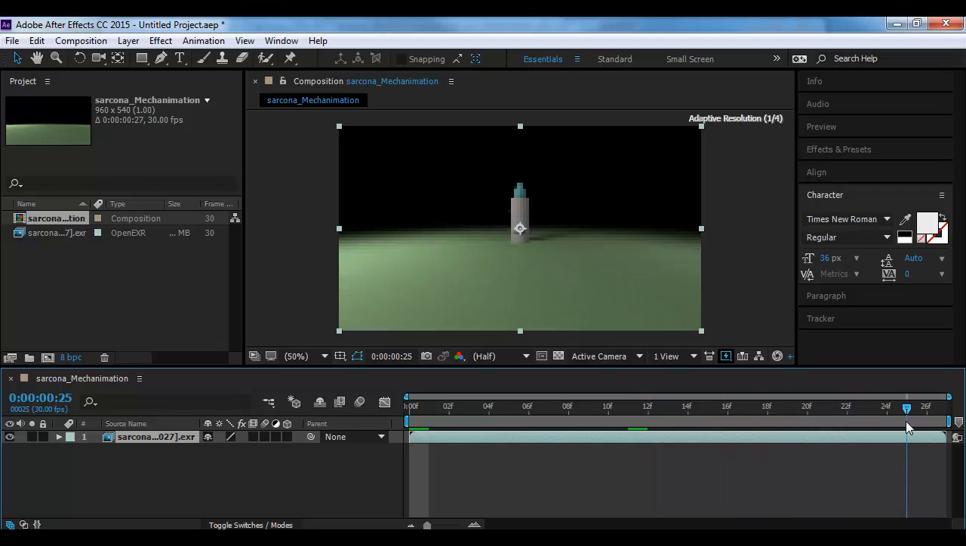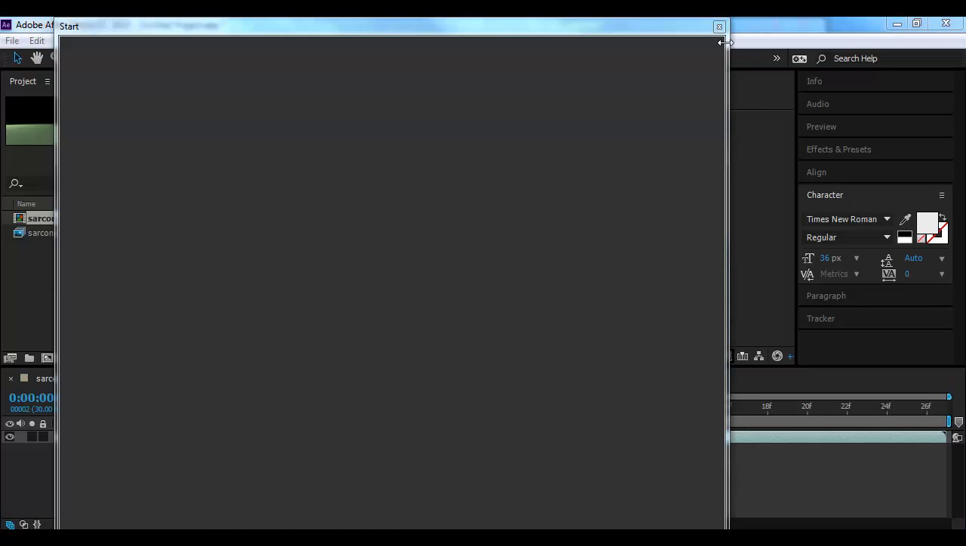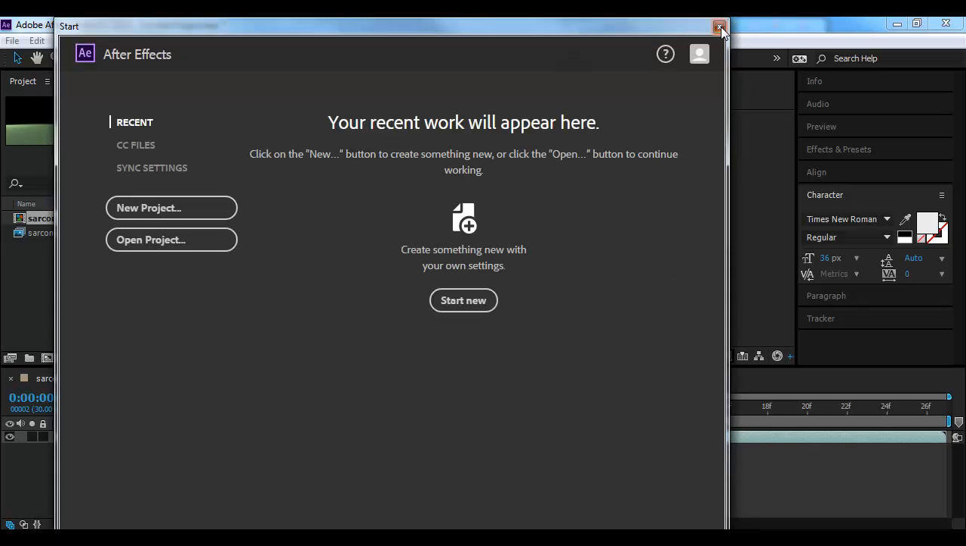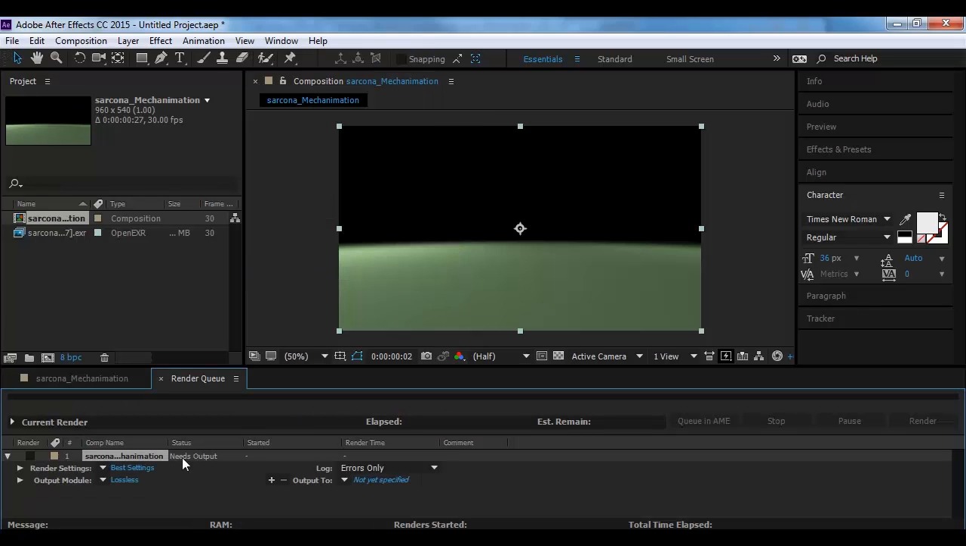And now our animation is inside of here. Okay? And then we can render this out. So we would just go to File, Export, Add to Render Queue. Close that. File, Export, Add to Render Queue. Lossless, you click right in the word.